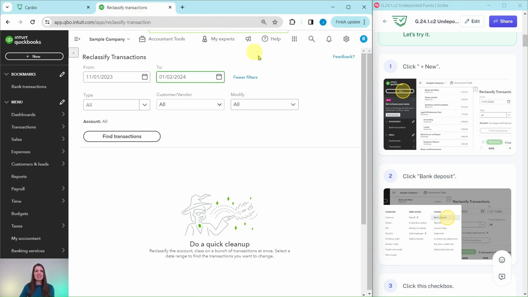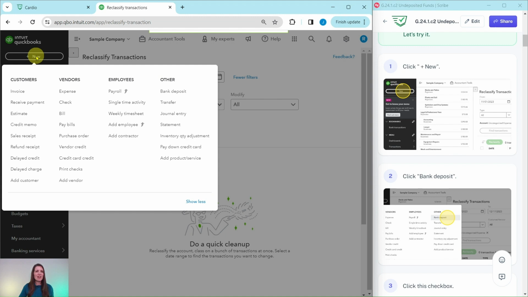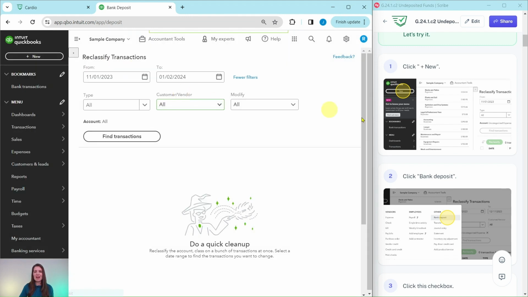So here I am in the sample company. This is the last page that I left off of from the previous exercise. That plus new button is right here. Go ahead and click on that, and then under other, click on bank deposit.